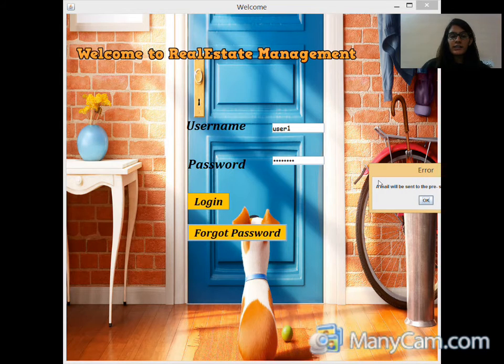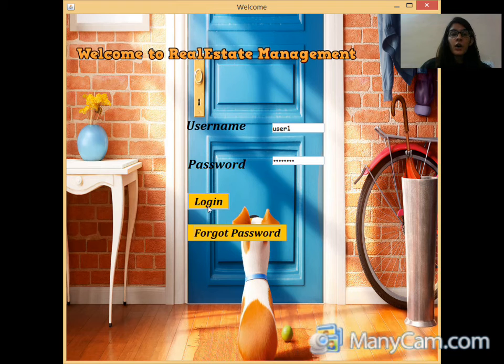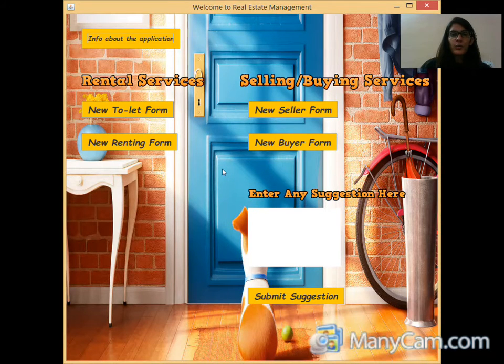What this button does is it will send a mail to a pre-specified email address. Now, this is an aspect of the project which needs to be developed further, as the project is not connected to any internet connection at the present time. Hence, we log in from the login page. Now we get to the home page of the application.